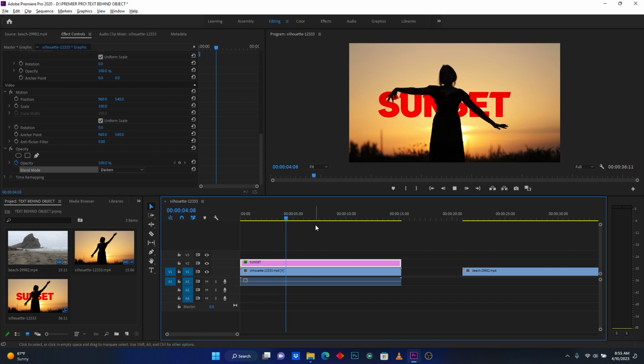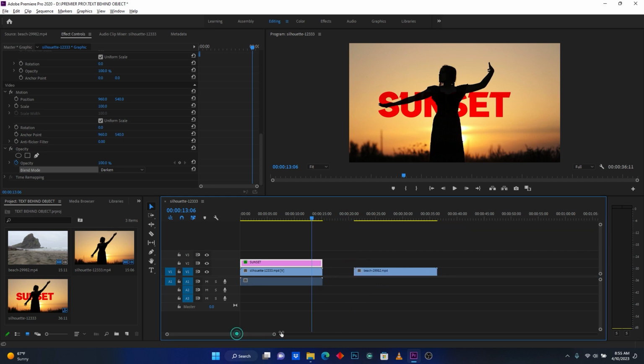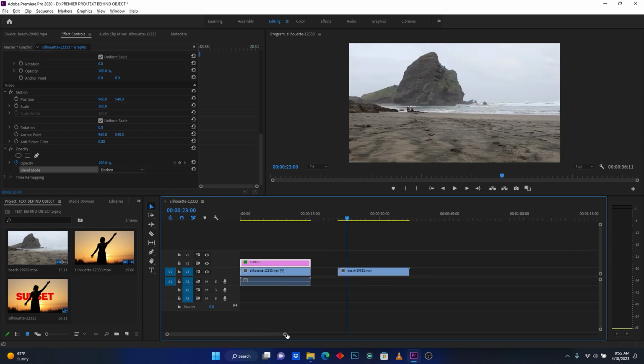Guys, this is the easiest way you can use to add text behind of your subject. So now this is the first method. Now you are going to see the second method here on this second clip.